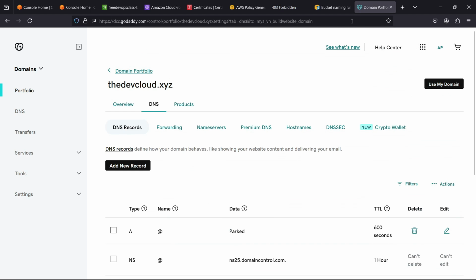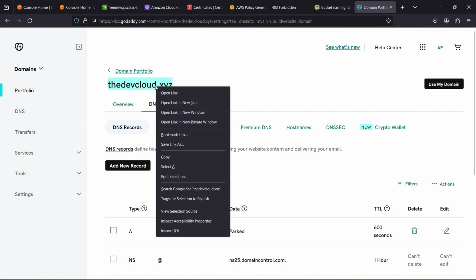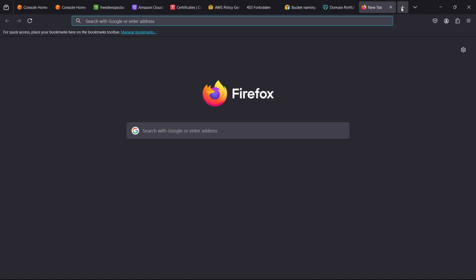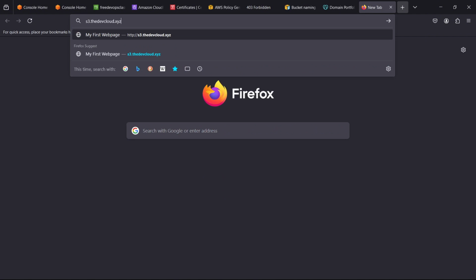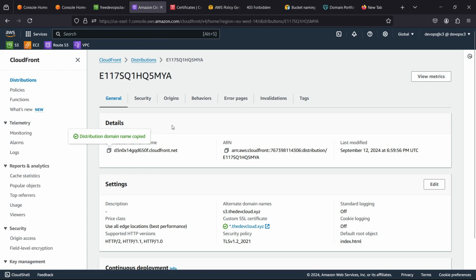So now if I copy this and I say S3 dot, this particular URL, it's going to open up for us. All right. So the CloudFront distribution endpoint is up and running. It's up and running now.